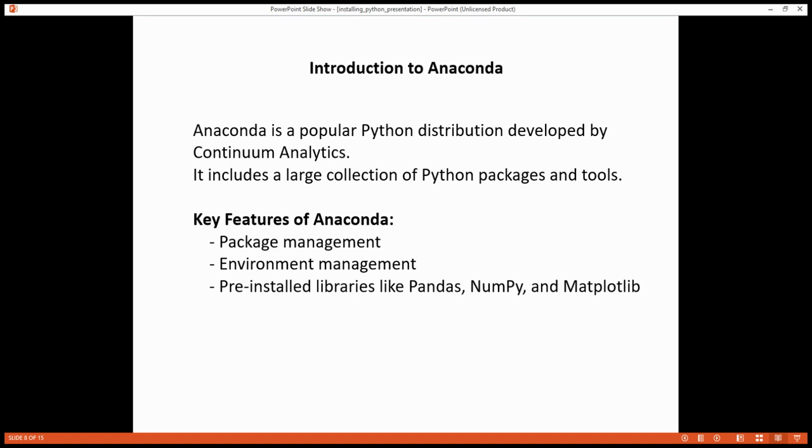Introduction to Anaconda. Anaconda is a popular Python distribution developed by Continuum Analytics. It includes a large collection of Python packages and tools. Key features of Anaconda: package management, environment management, and pre-installed libraries like pandas, NumPy, and matplotlib.